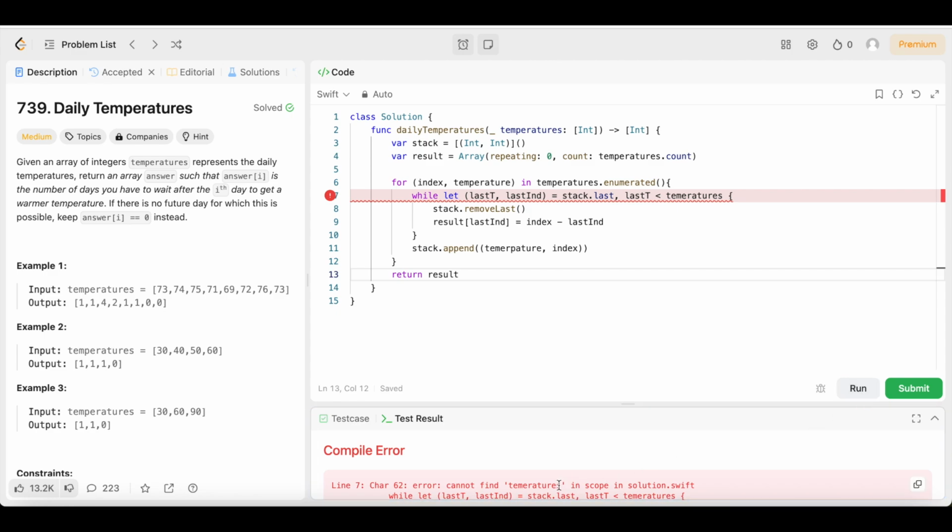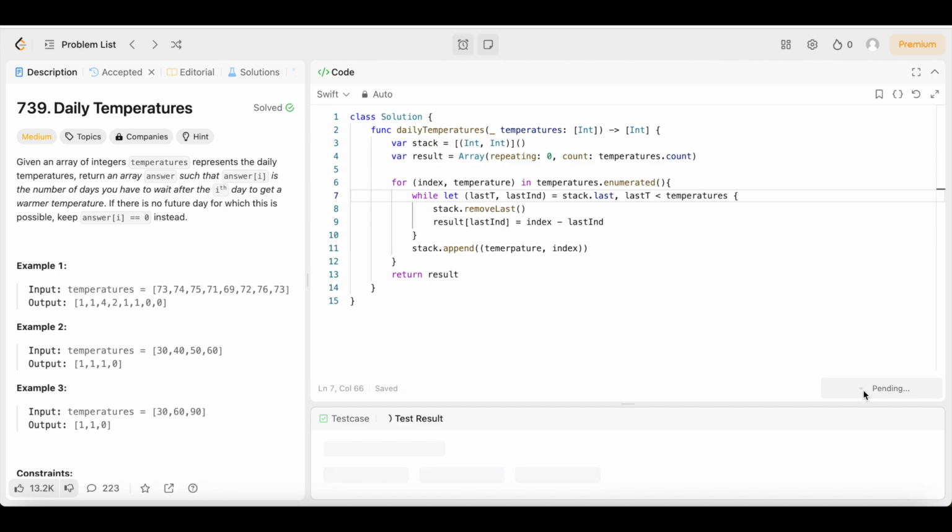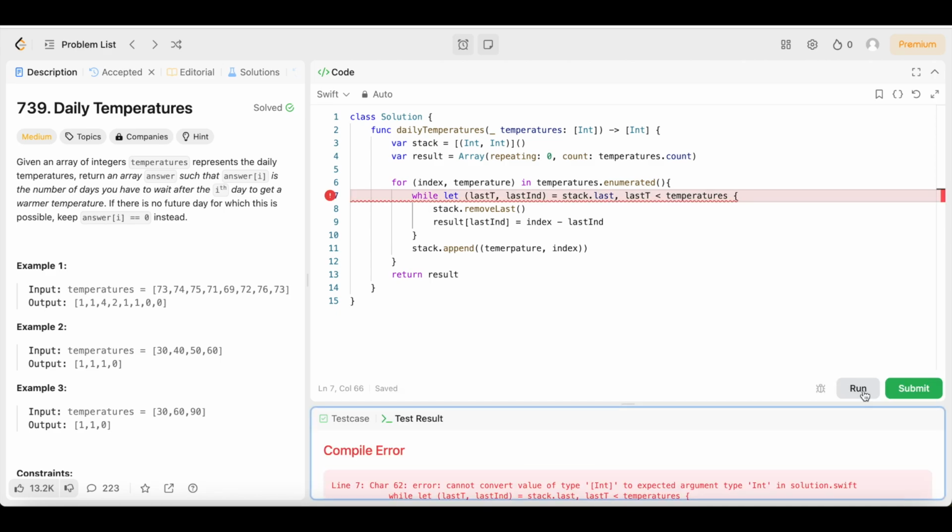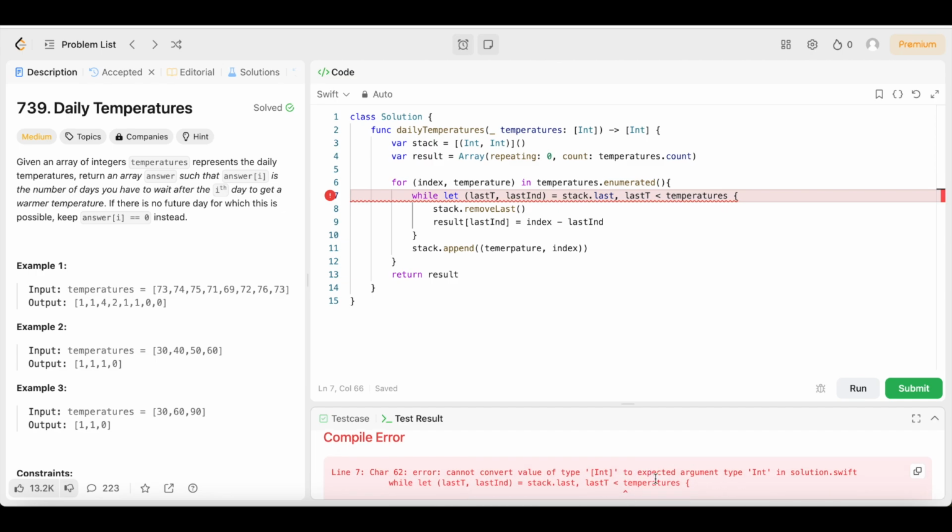It says cannot find temperatures, and so that means there's a typo. It should be a P right here. Now let's run it again, guys. You never know. You could never be too sure. Cannot convert value of, and so expect. So let's see what's going on here.